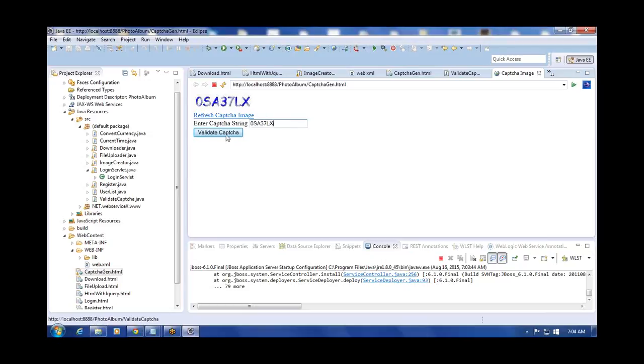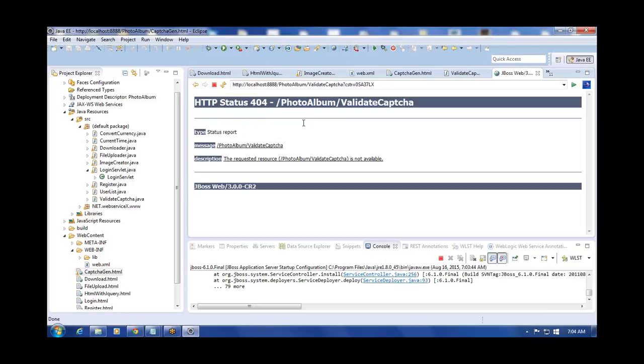So this is validate captcha. This time I use this day. Speaking like this it is, but the status report is not available. It says we are passing the 0SA37LX. Why is it giving this kind of problem for us?